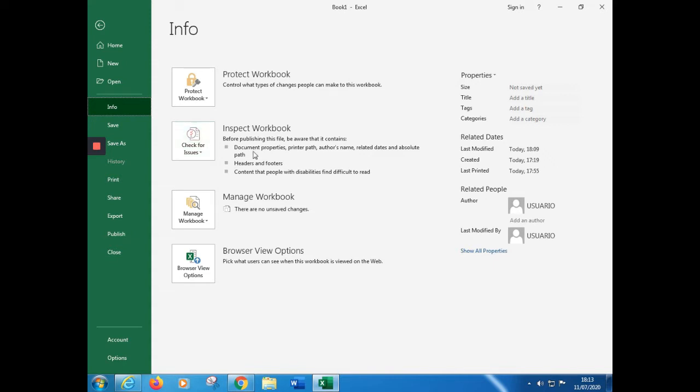Document properties is, as it says, the author's name, things like that. The author's name might also be over here. I just might type an author, that might be me or might be another person. Here you can see when it was last modified, and things like that, such as the size. This is not saved yet, so there's no size yet. The title, I can put a title like example one.